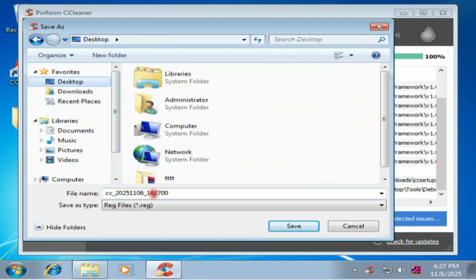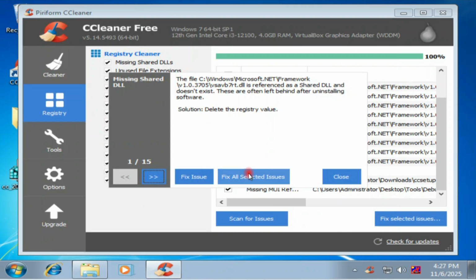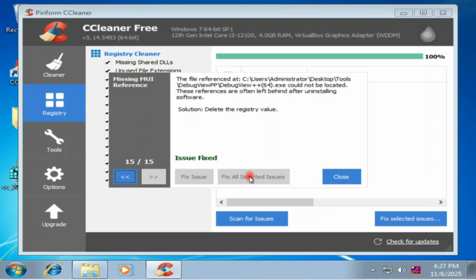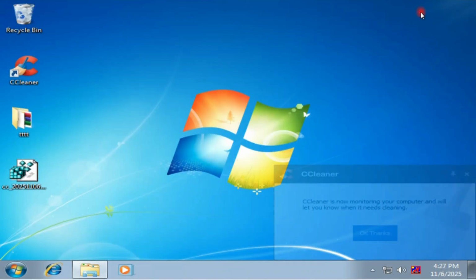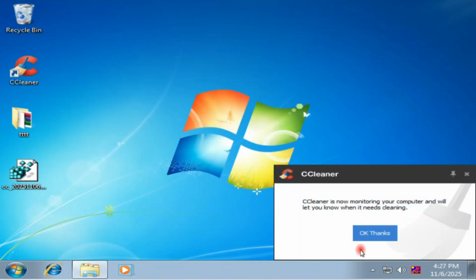Save to Desktop, take the backup of this registry and click Fix All Selected Issues. Now click this checkbox and click Close. Now you can see there are no issues found. Now close this window, restart your PC and check whether your problem is fixed or not.